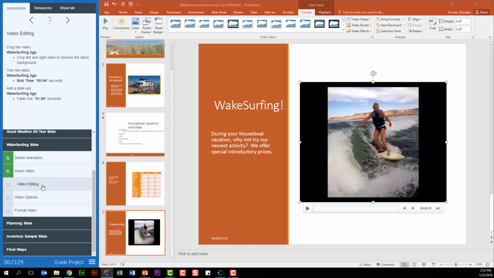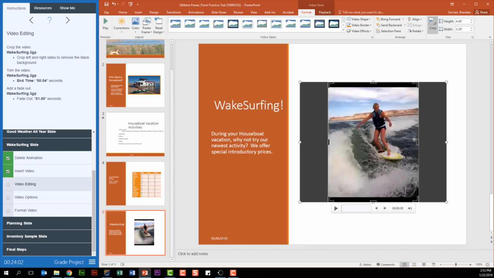This task wants us to go ahead and do some editing to this video. The first thing we're going to do is remove the black on the right and left side. So with this video selected, we're on the Video Tools Format tab here at the top. We're in the size group. We'll go ahead and select crop, and we'll just go ahead and pull these handles in until the black is gone. We'll go ahead and hit crop.